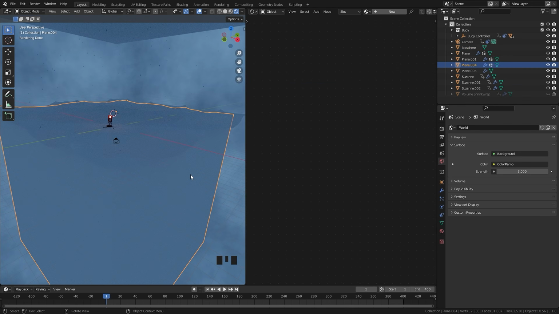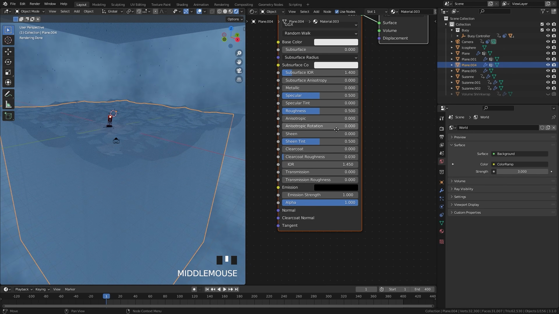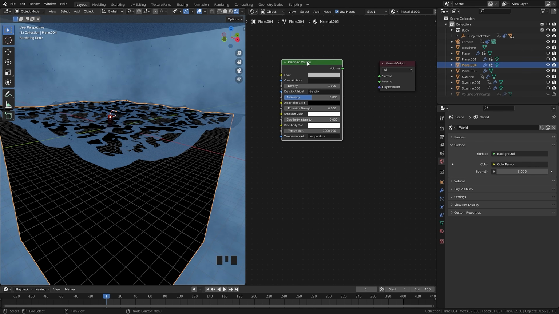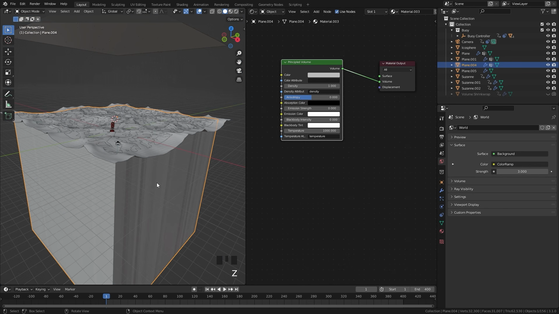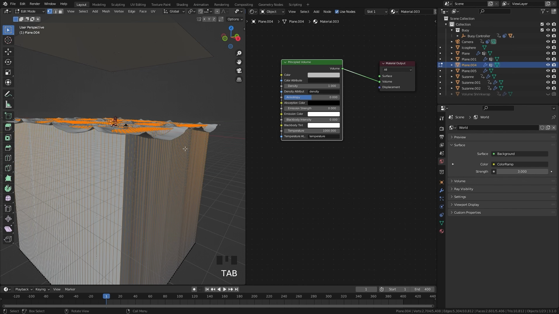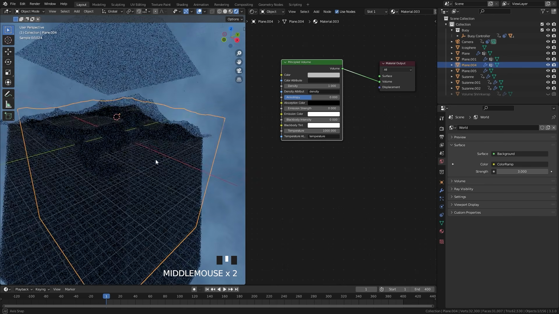Next up, let's work on the volume object. Have it selected, and give it a new material. For this material, we're going to not use the principled shader, we're going to actually use the principled volume shader. So go ahead and add that in. If we take the volume, plug it into the material output, you might notice everything disappears. And the reason for that is because the normals are messed up. So make sure you go into edit mode, select everything, and press Shift N to recalculate the normals. And now the volume should work properly.